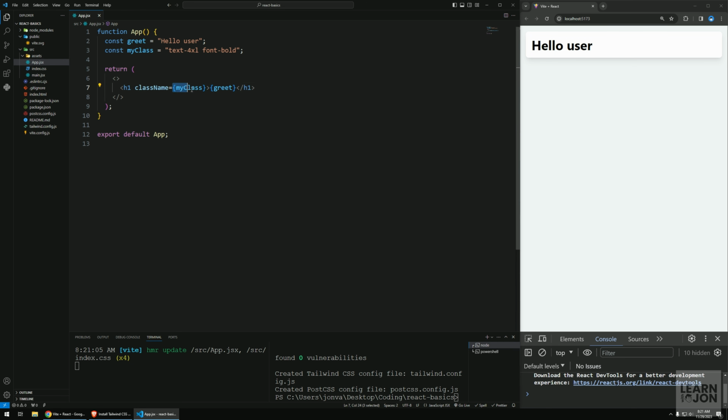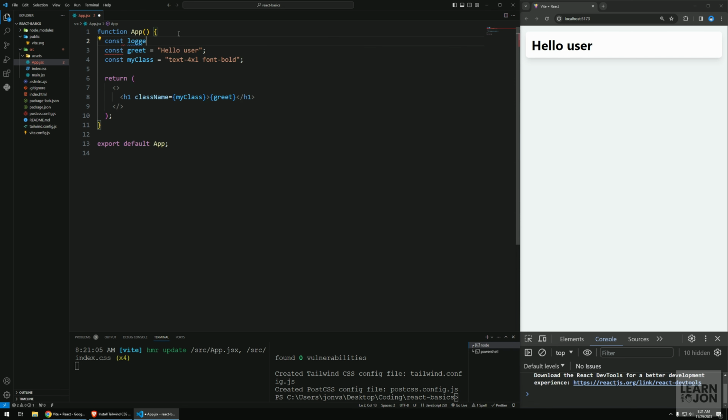So we can write any JavaScript expression in this curly bracket, and it can be used anywhere in the markup. So for example, if I want to show this greet message conditionally, I can pass a ternary operator. Let's say I have a variable that says loggedIn and it is false by default.